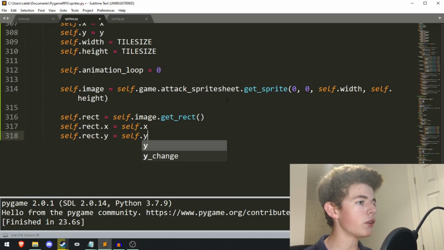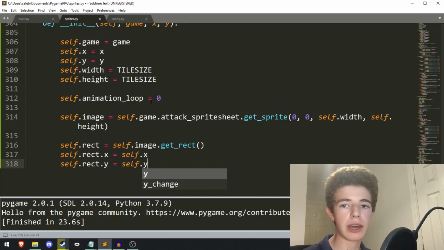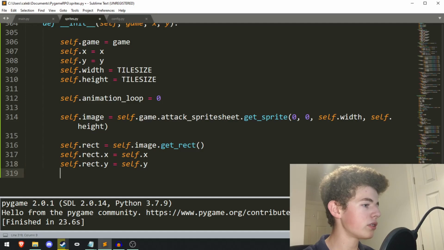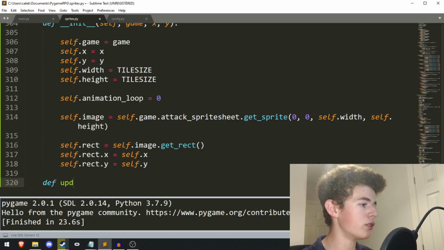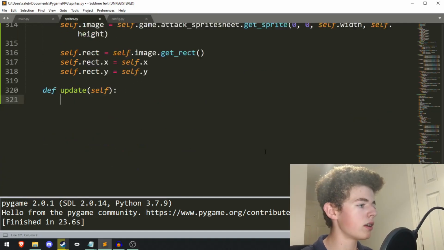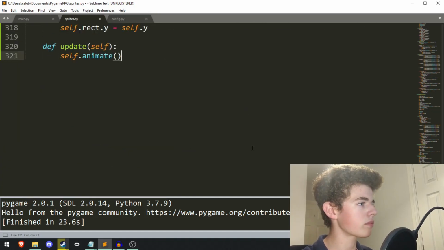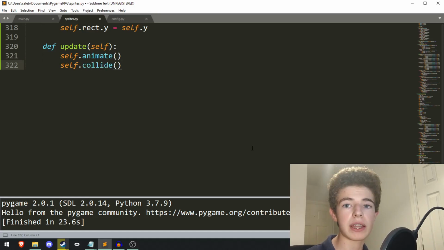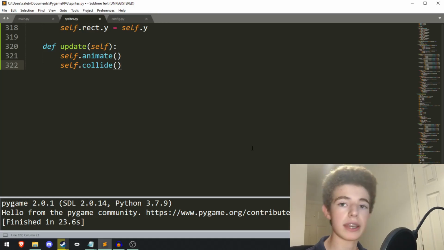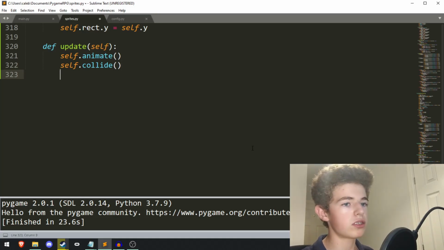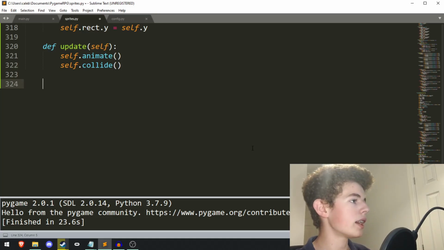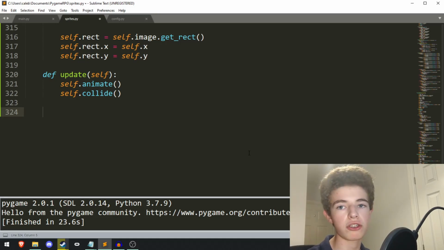We've all seen this before, just setting up our basic Pygame sprite. And we're obviously going to want to have an update method, just like all the other Pygame sprites as well. In the update method, we're going to want to call self.animate, as well as self.collide. The only thing we're going to be colliding with as an attack sprite is just the enemies. So we might as well get to work on the collide method, and it's actually a really short function.